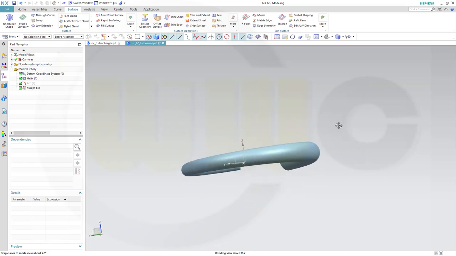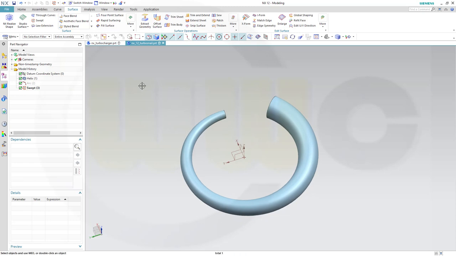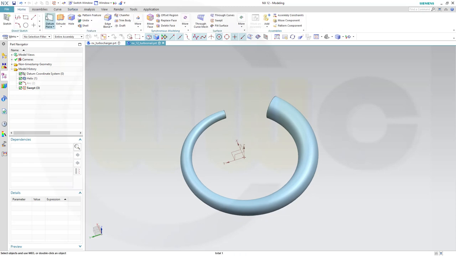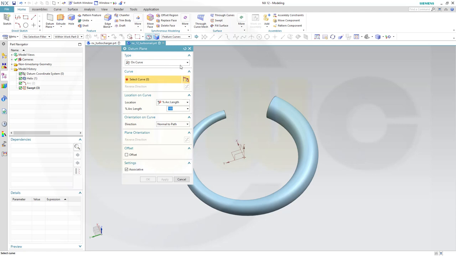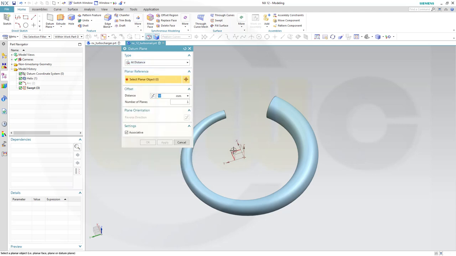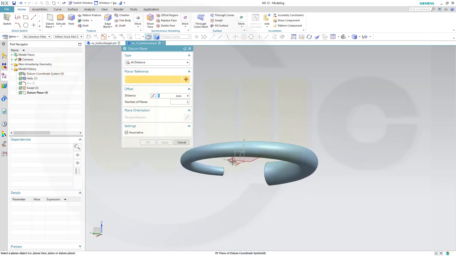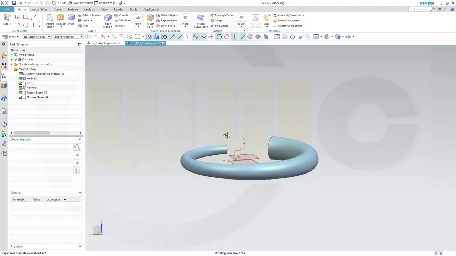Next, I want to trim that surface. Therefore, I will need two planes. So let's go to datum plane, go for an offset plane, not on curve, but at distance. And it should have a distance to this one in that direction, maybe 6 millimeter. Apply. And another one in the opposite direction, again with 6, so it would be minus 6, or let's just reverse that offset.